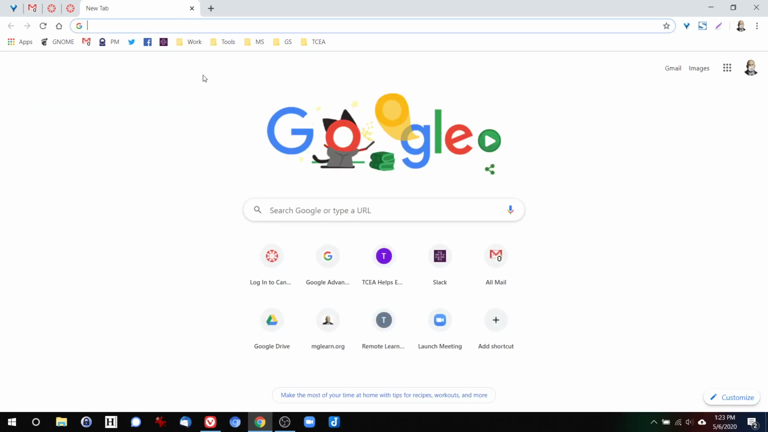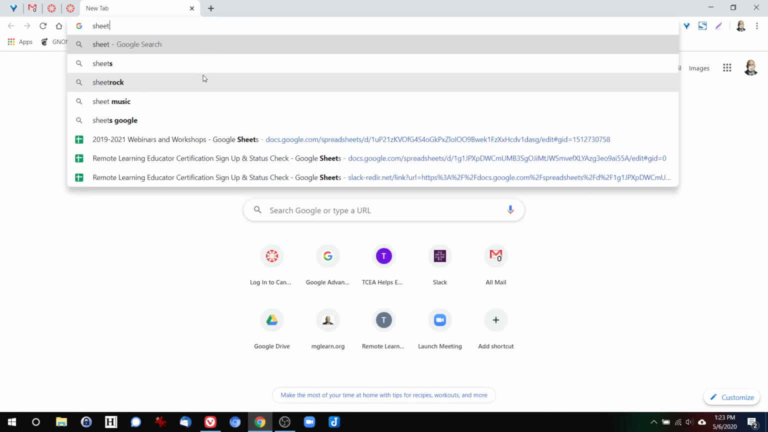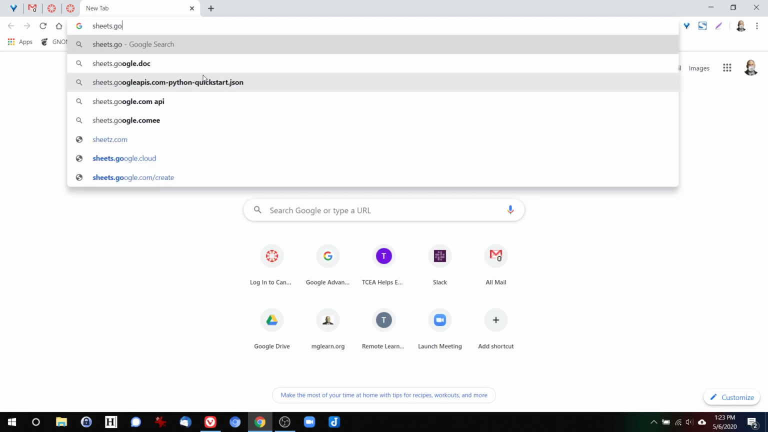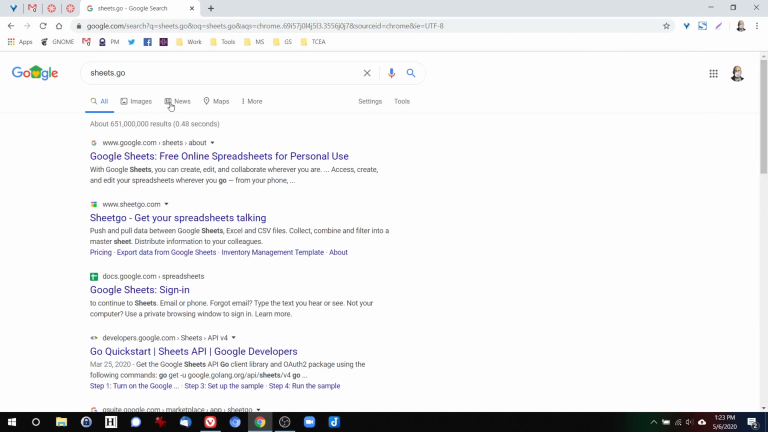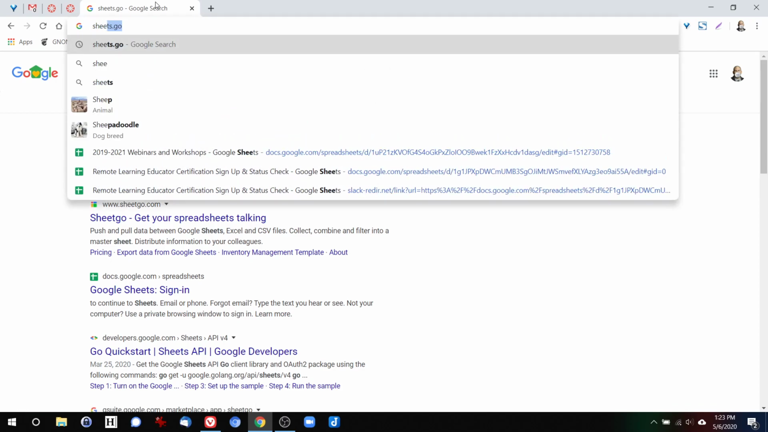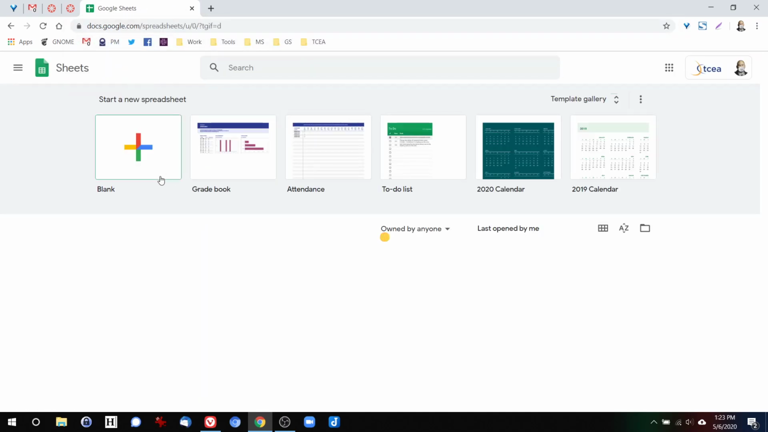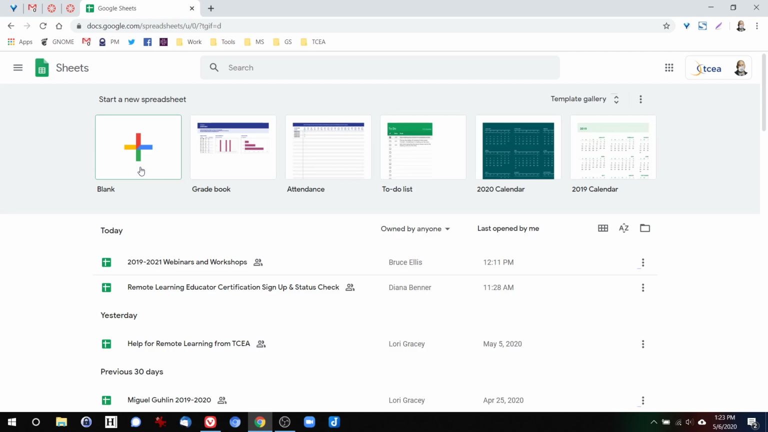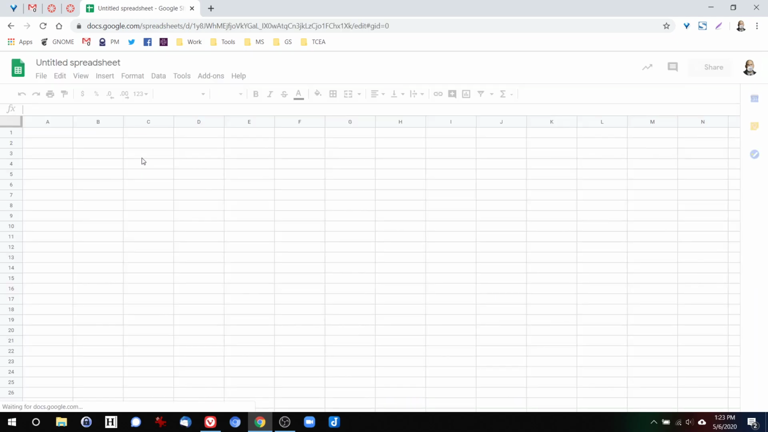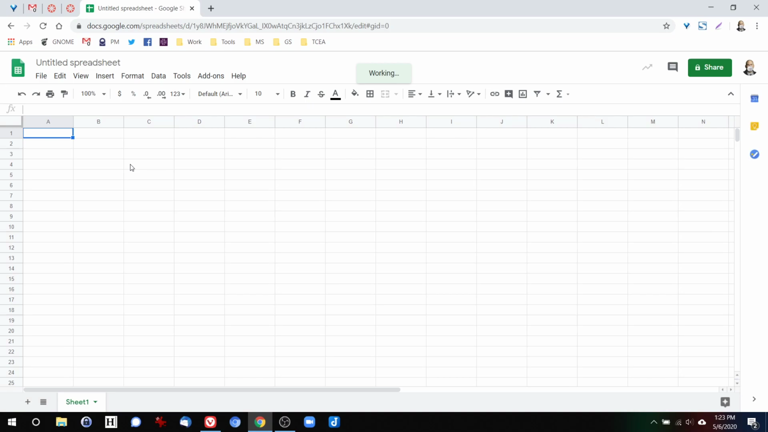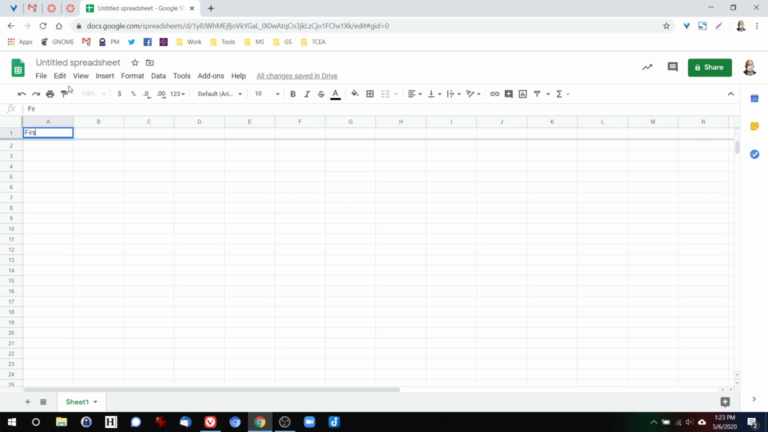Now if you're not familiar with Google Sheets, you can always go to Sheets. Did I not type that right? Well, you can go to sheets.google.com, and let's say that you wanted to send out some messages, an important message out to parents or colleagues. So what you can do is quickly set up the information for a mail merge.